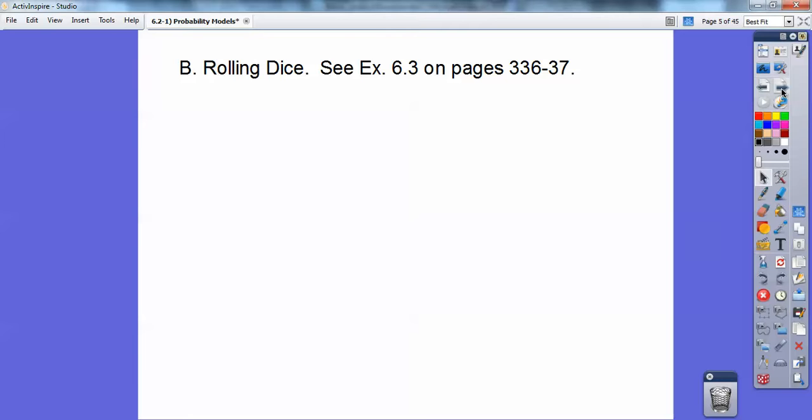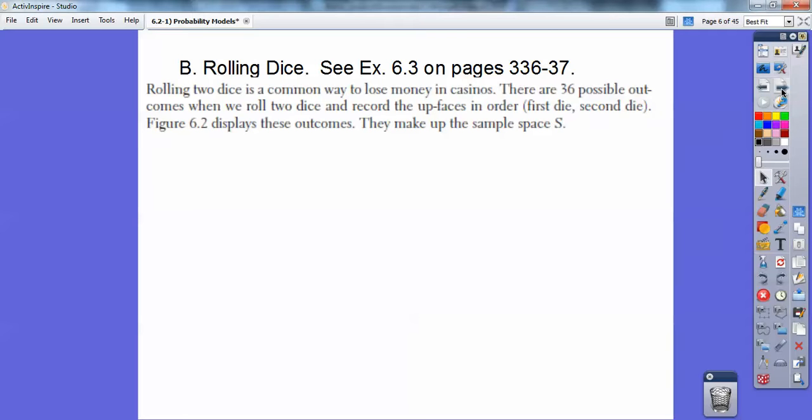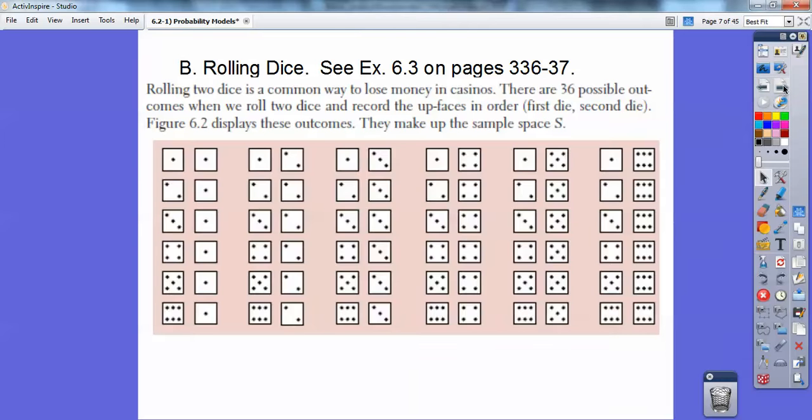Rolling dice. So here's an example on page 336 and 337, example 6.3. Rolling two dice is a common way to lose some money in casinos, and so there's 36 different ways you can roll two dice. And so it's going to be recorded as the ordered pair, first dice, comma, second dice. And so this next figure shows the 36 different ways.